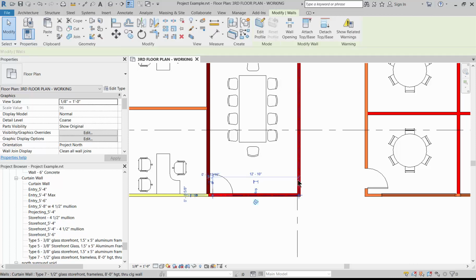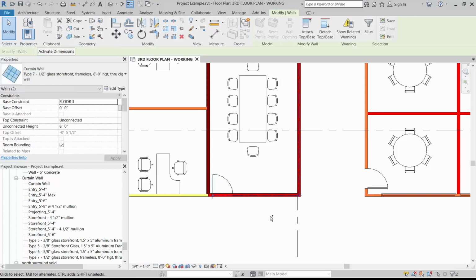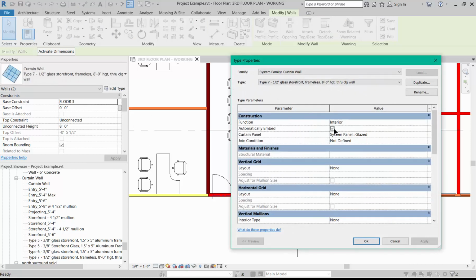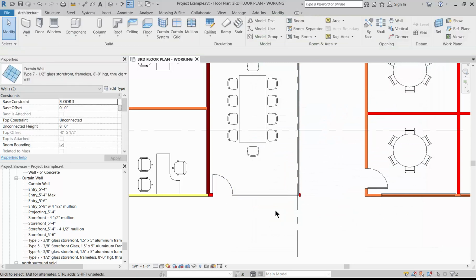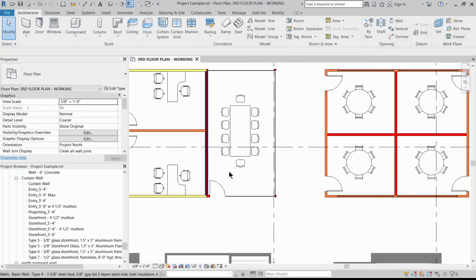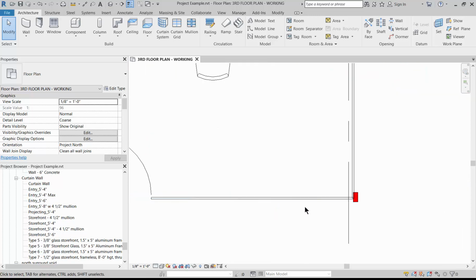Now really quickly I'm going to show you what happens if we change this curtain wall into an embedded. What this will do is get rid of our red, because now we're just seeing what's there at a floor level, which is just a thin piece of glass. And again, for documentation at the next step, this is exactly what we're going to do.